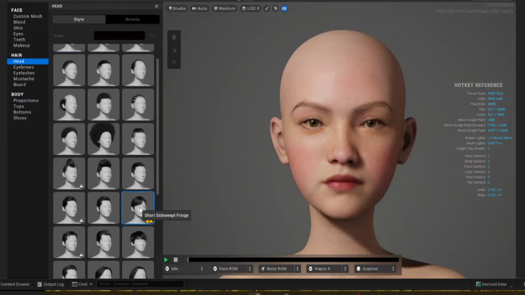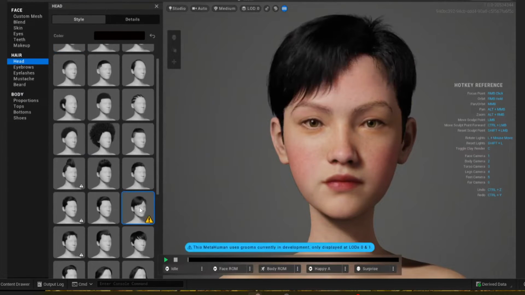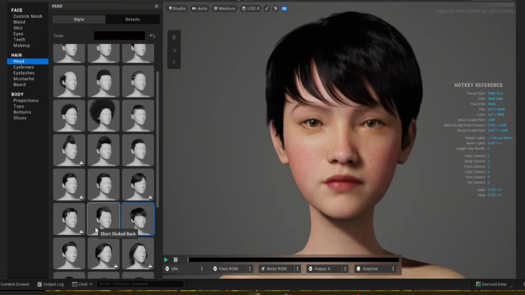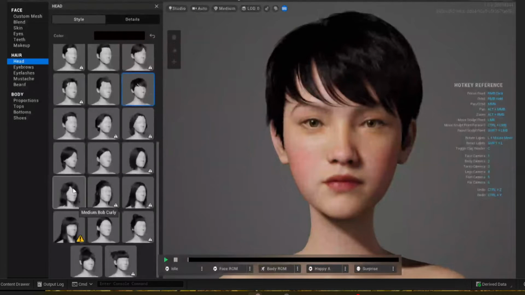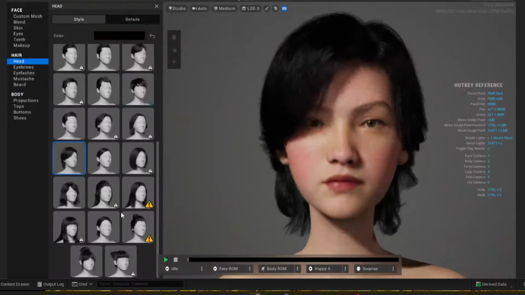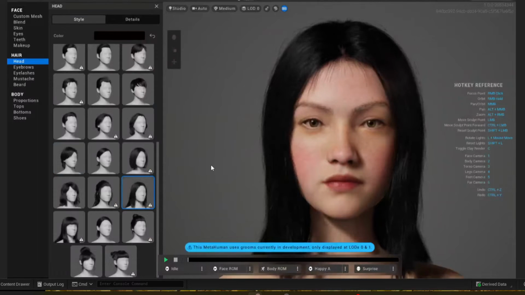Now, go click hair. Fully dynamic. So every hair you choose here looks gorgeous and is fully dynamic. It moves with your character correctly. It's beautiful. Look at this. Look at the characters you can create. Look at the fidelity of the characters.